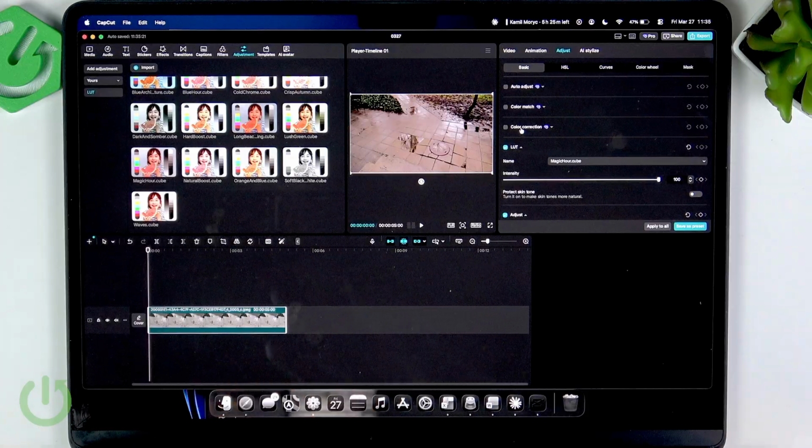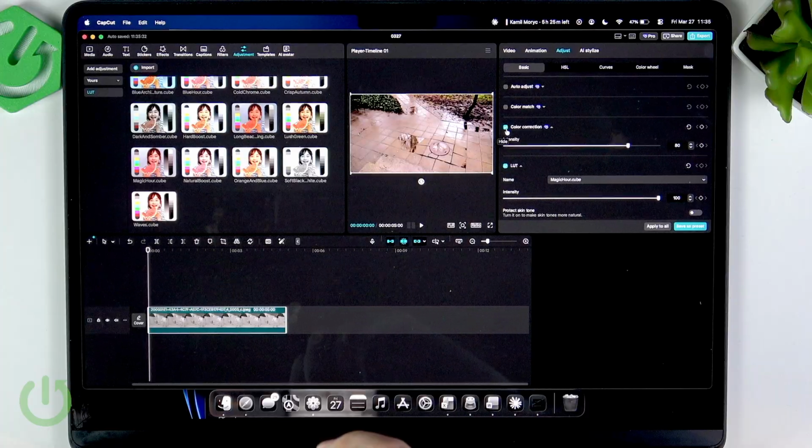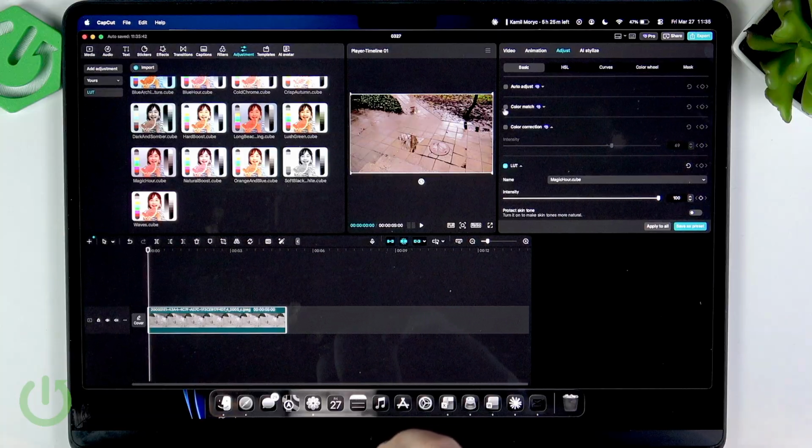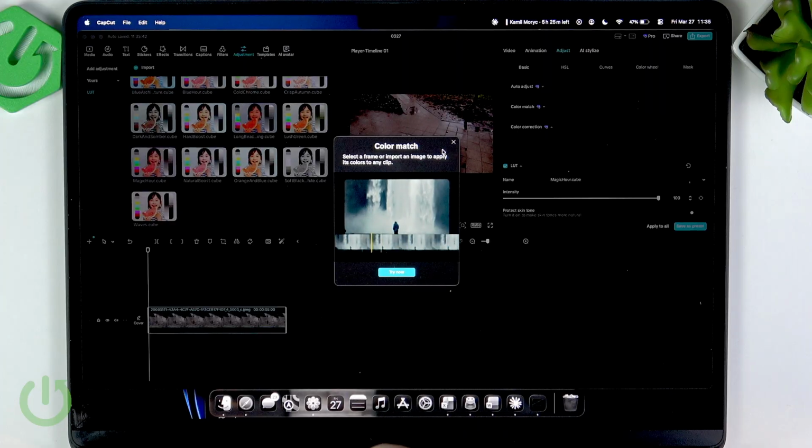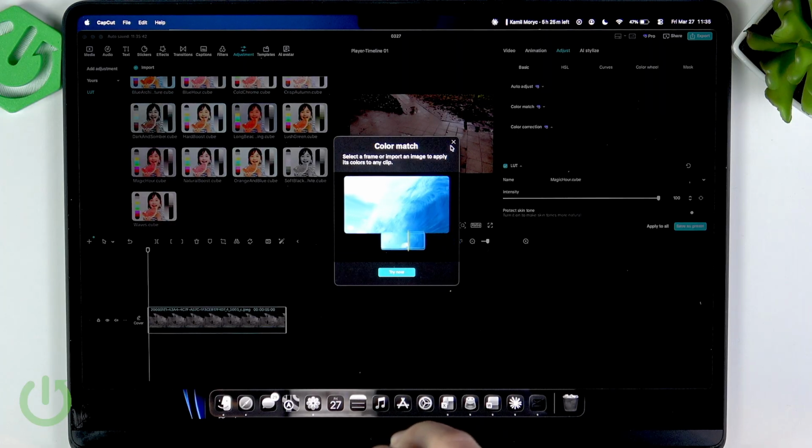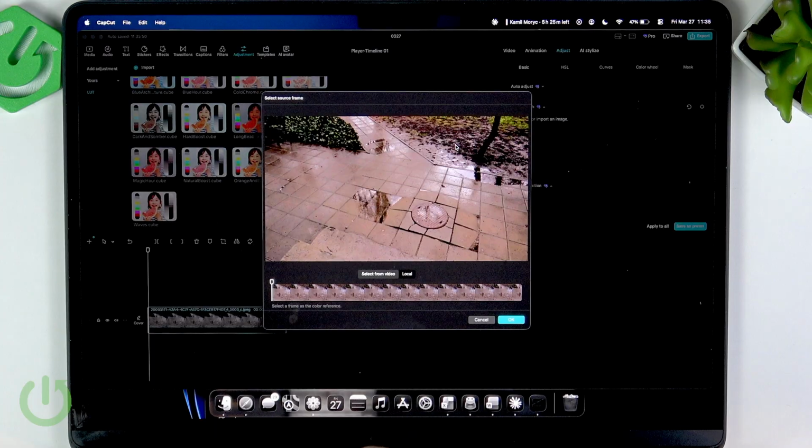Here, as you can see, if you have the paid version of CapCut, you can edit your video better, and you can use more options. Here I've got color correction. You can check that to color correct your video. As you can see here, they have intensity of it, color match. Here, second frame or import an image to apply its colors to any clip.